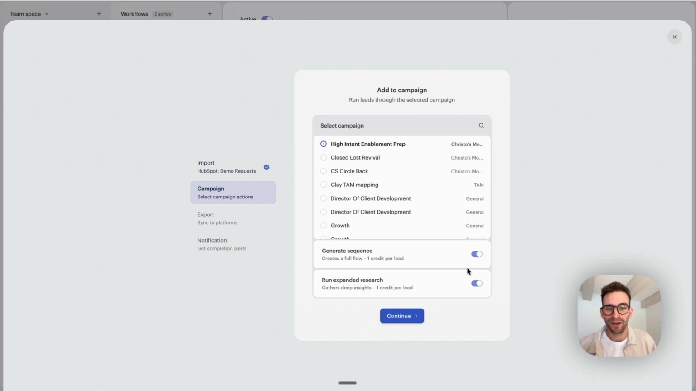And then here I'm going to generate both a sequence in the form of a LinkedIn message as well as an initial email, which your team can choose to automate or use as a template that they can essentially use as a starting point for a sort of human in the loop manual outreach approach. So I'm going to click on continue here.